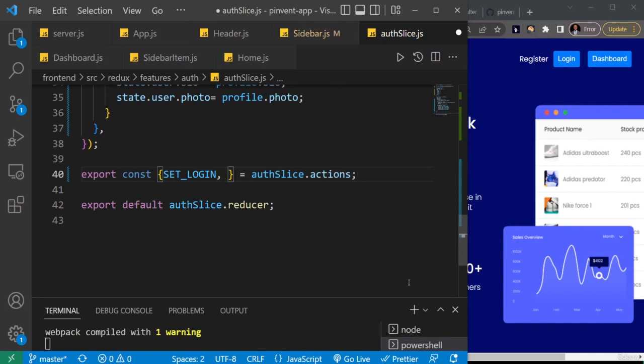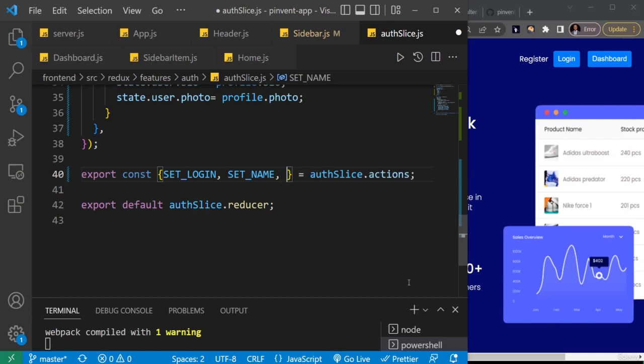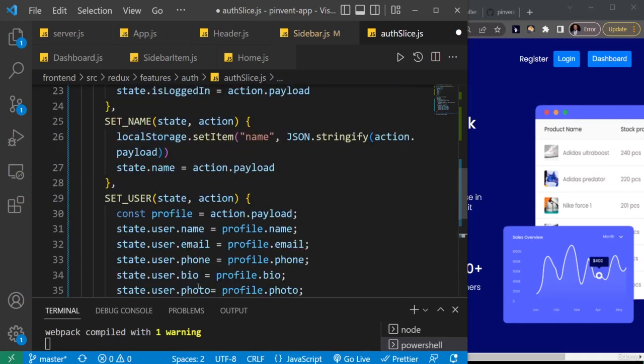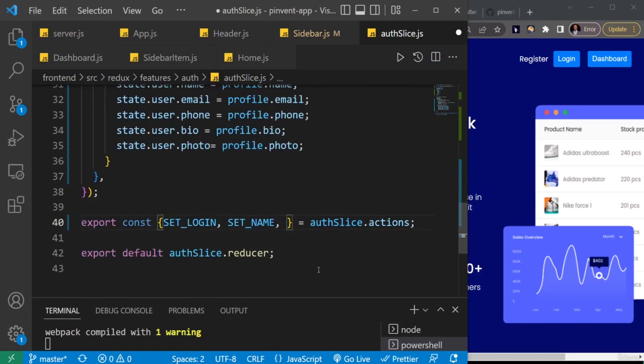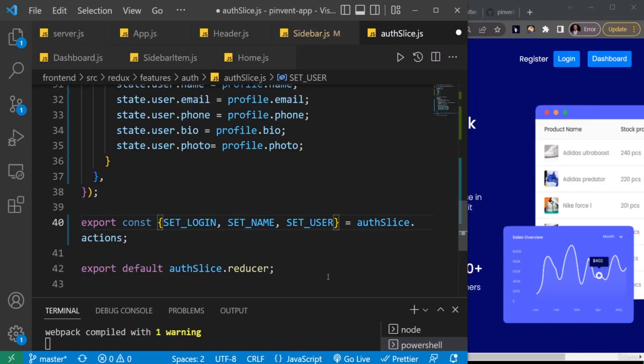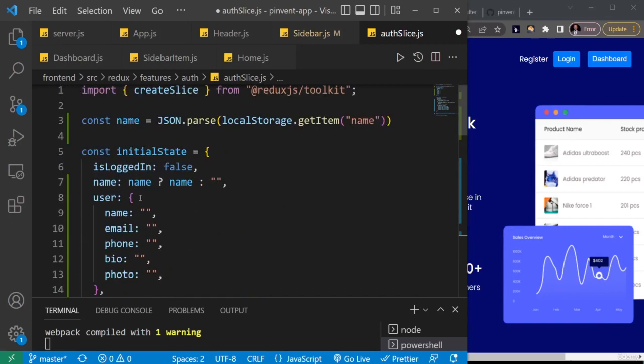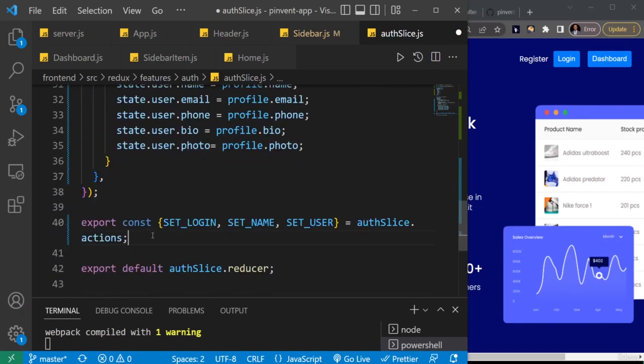Then we're going to set the name of the user, set name. Then lastly, we're going to save the user, I think. Let me check. Set user rather. So here I'm going to set user. So those are the 3 actions that we have, and we have exported them. Then, like I said, you can also export the states individually from here. You can access them from the front end by themselves, but you can also export them here so that it's a little bit easier to access them. So let me show you how you can export them.